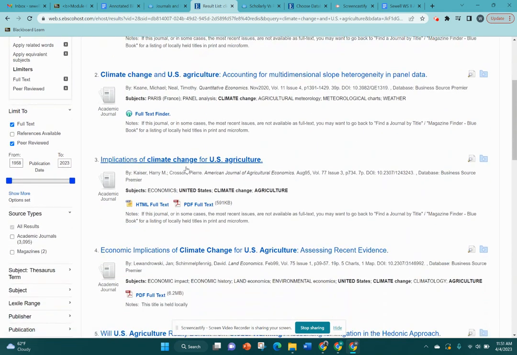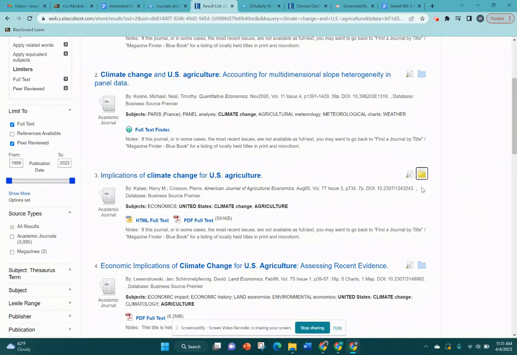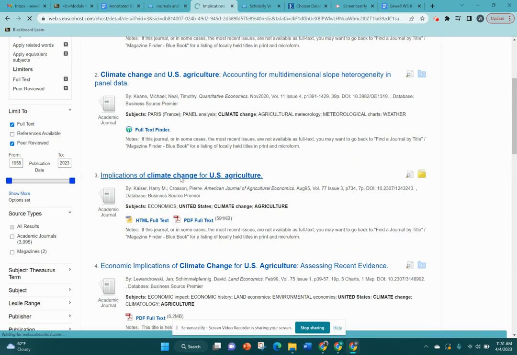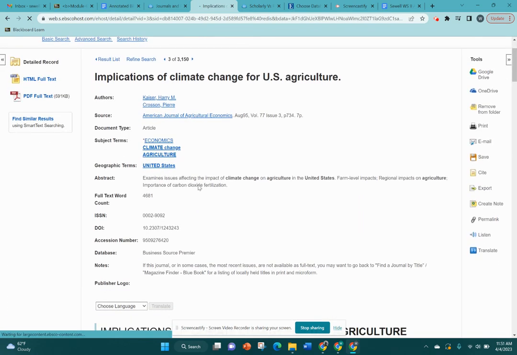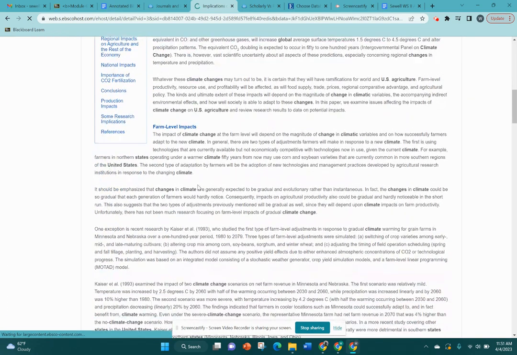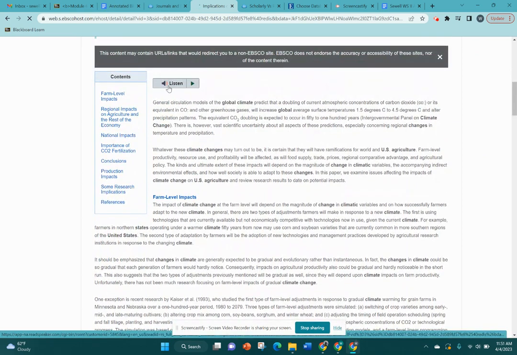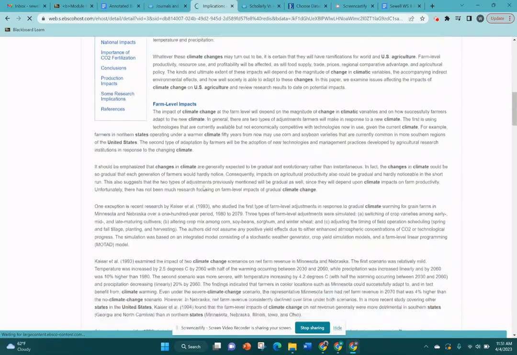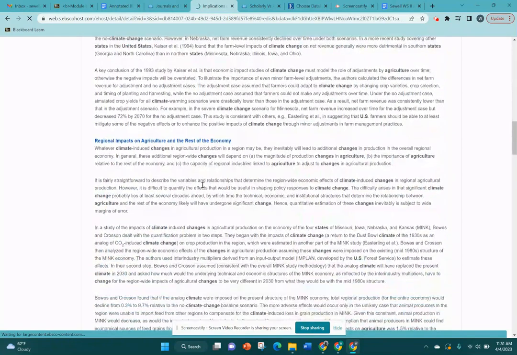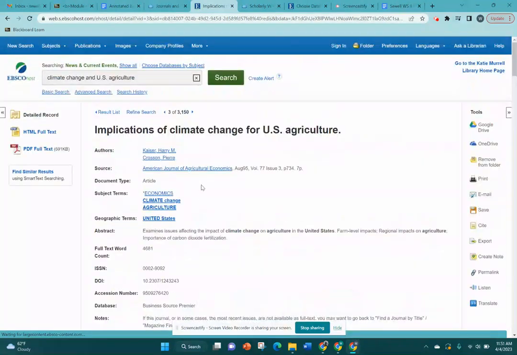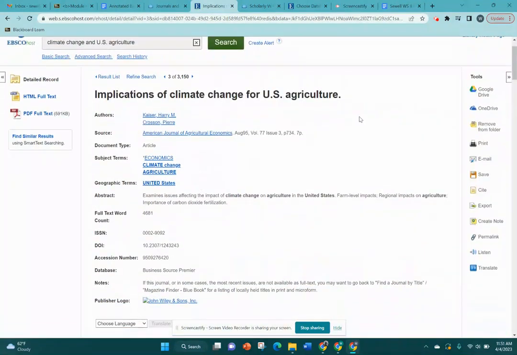So maybe I scroll down here and I like number 3. You can do a couple of things. First, I can print it or save it in a folder here. I can do a quick little look here, or I can click on it, come down here, and here's the text. I can read about it. You can actually listen to it, have it read to you. And so say that I'm thinking, okay, this is a good source. I like this. I want it.